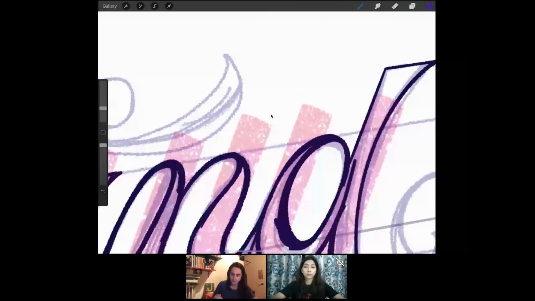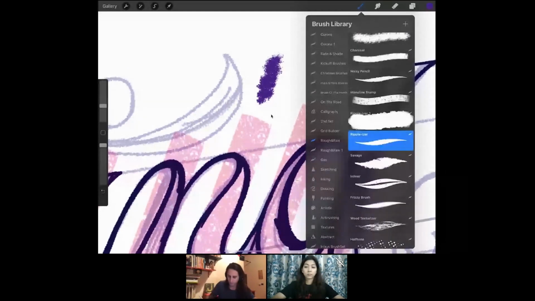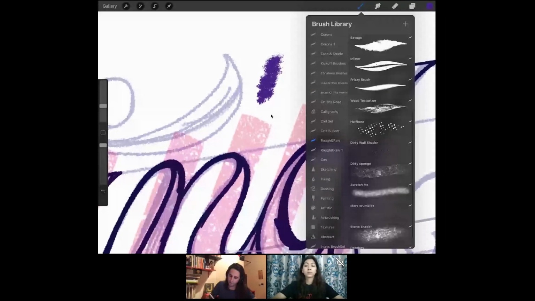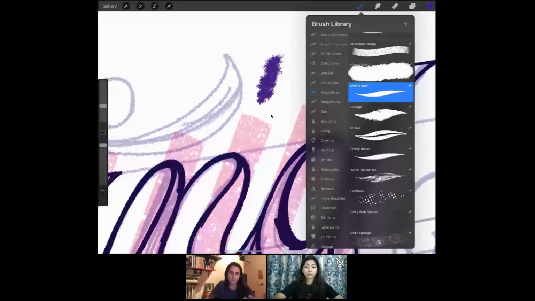This is one of my pencils. And then, well, I'm gonna leave it so you see the difference. And then, for example, we've got, I don't know, one of these, Rough and Raw. This is also one of my brush packs. I included a lot of different textures and ripples. And so, for example, the Rippleizer is one of my favorite inkers.